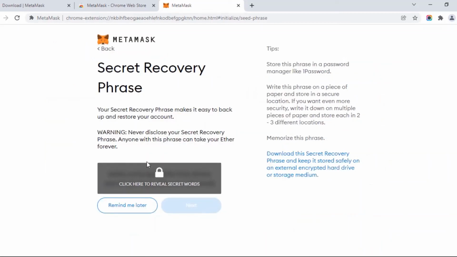Now on this page, you can see that you can click here to reveal your secret words. And so, you can also see the warning, never to disclose your secret phrase. Anyone with this phrase can take your ether forever. So, if anyone knows your secret storing place, they could get your phrase and access your wallet. So make sure to keep your secret recovery phrase safe, without anyone knowing where.